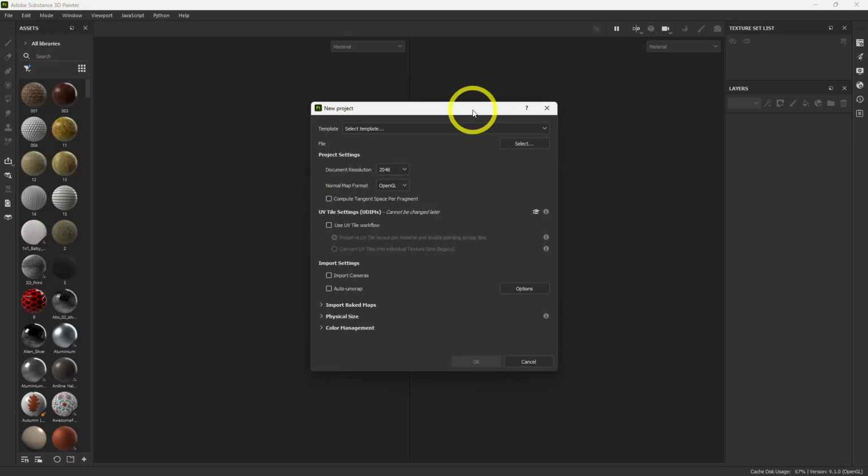And when you do that, you get this pop-up. The only setting on this window you need to worry about is the normal map format, and you want to make sure for Second Life that it says OpenGL. The document resolution has to do with the resolution of the windows. It doesn't in any way degrade the material.